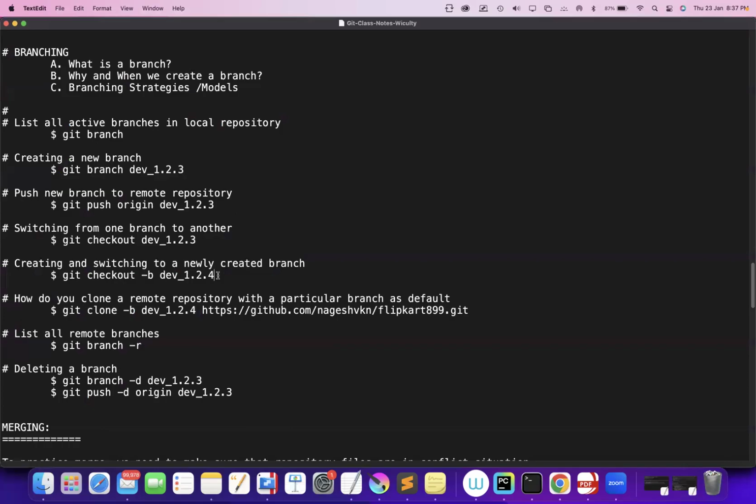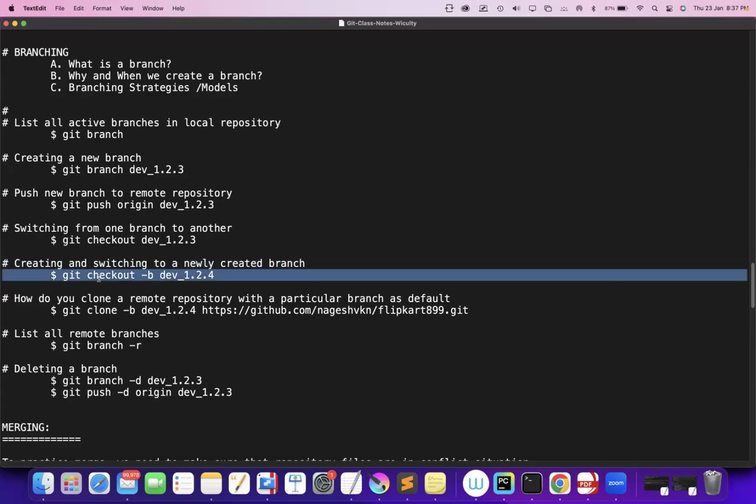In real time, this is not very important, okay? Creating and switching to a new branch, a newly created branch. That's how you do that. Clear with that? Any questions? Okay.